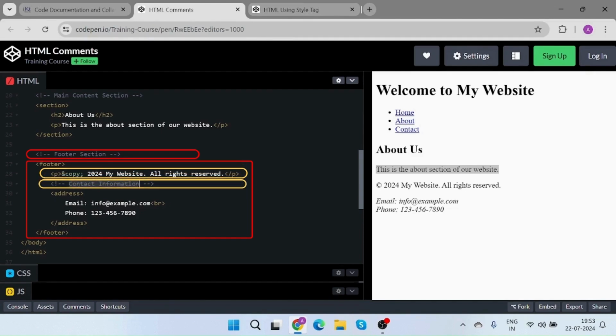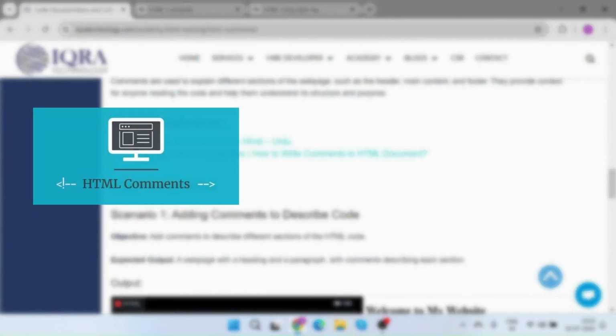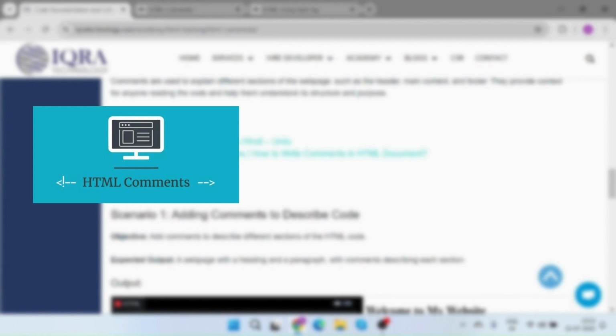Then for contact information, we use the address tag to include details like an email and phone number. I have added a comment here, the contact information section. This helps other users or developers understand that this part of the code is for contact details. By using HTML comments effectively, you can explain, debug, and collaborate better with your code.